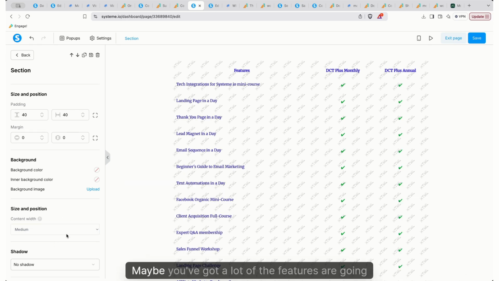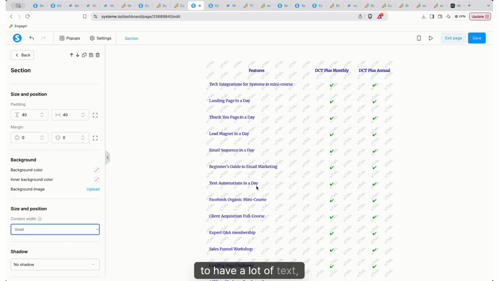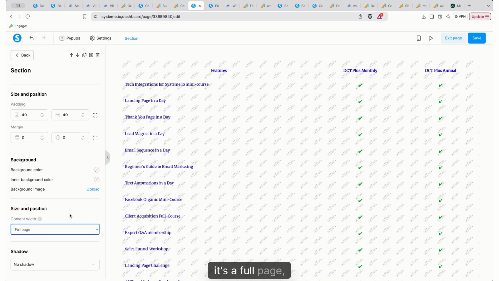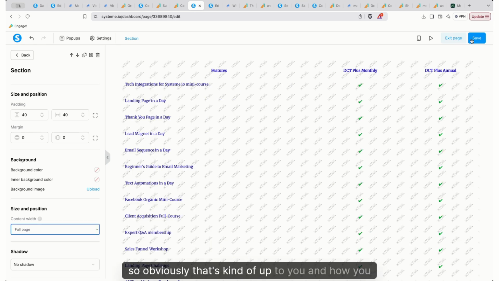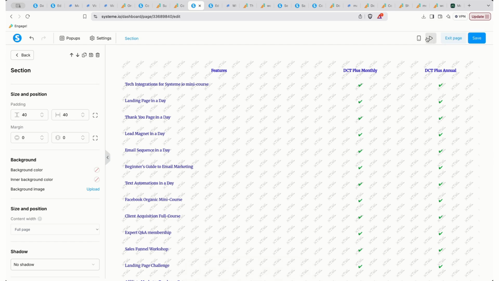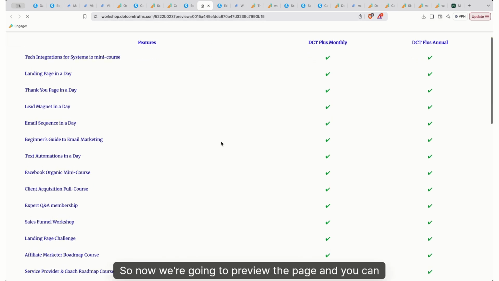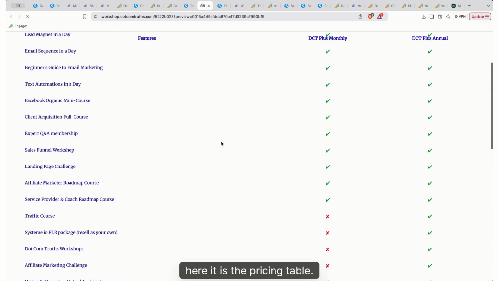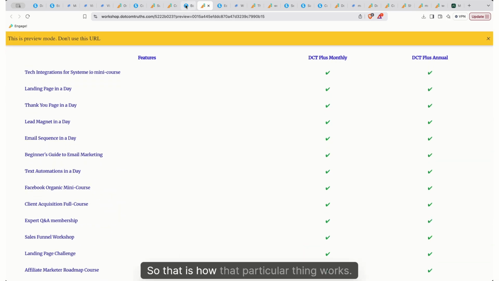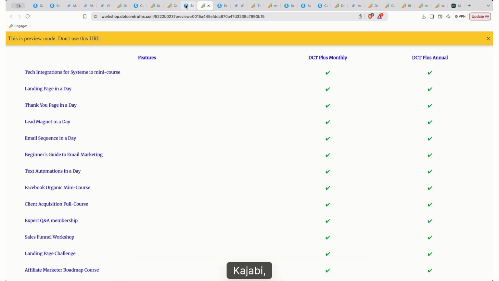and stuff like that. Maybe a lot of the features are going to have a lot of text, so you might want to make it a full page. So obviously that's up to you and how you want to style things, but that's how that's going to appear. So now we're going to preview the page and you can see here it is, the pricing table. So that is how that particular thing works. And the same process will work with WordPress, Kajabi, etc.